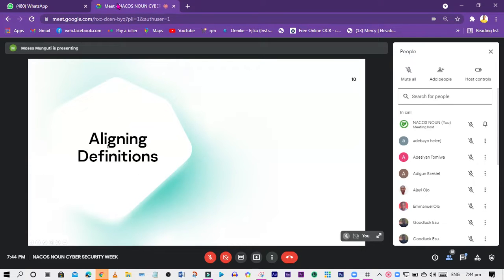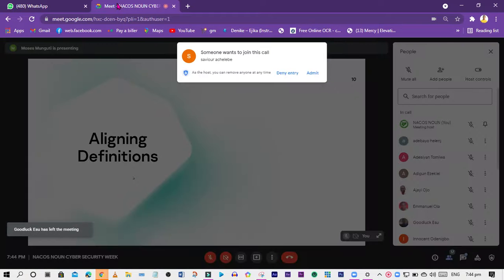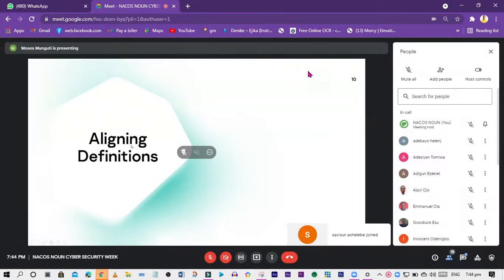So now we'll get into the aligning definitions. The main aim here is that before I start mentioning different terms that you're not familiar with, we try and make sure we have the same understanding, especially of what threat intelligence is. Then based on that, we can proceed with this particular discussion. So, aligning definitions.